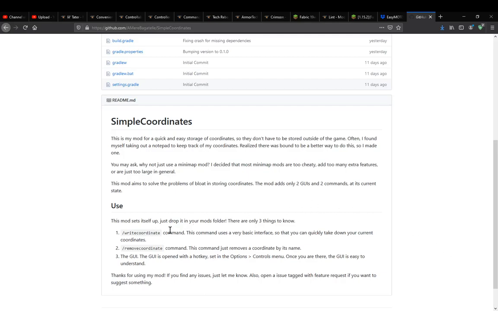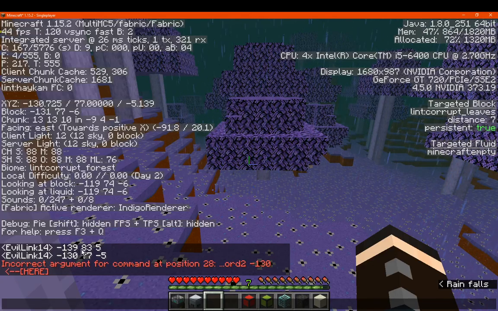This is a mod that adds the ability for you to write or remove coordinates using either a command method or a GUI method. We'll start with the command and then we'll go to the GUI after. And we've got two here to test with.